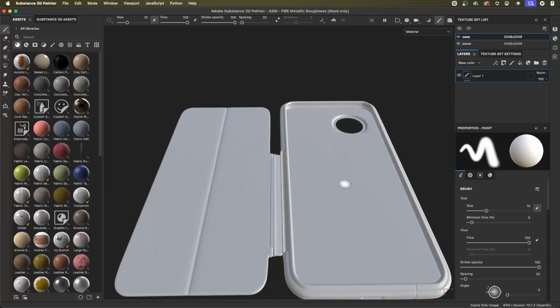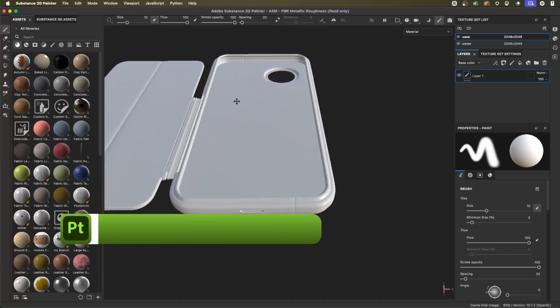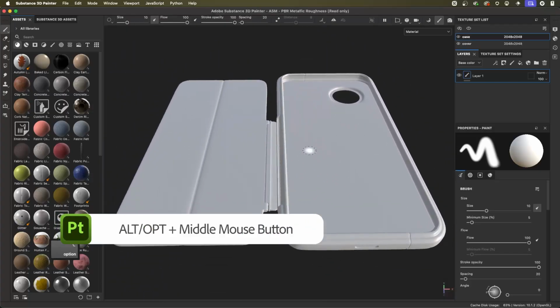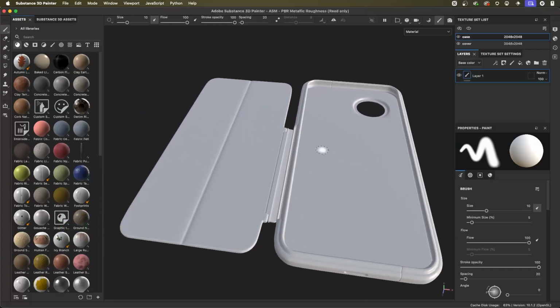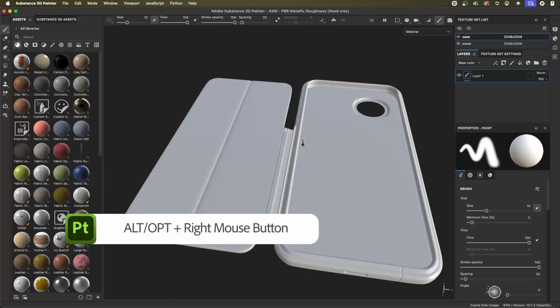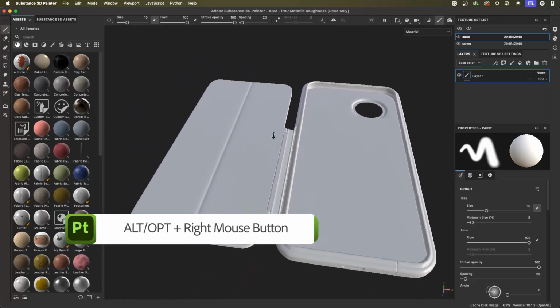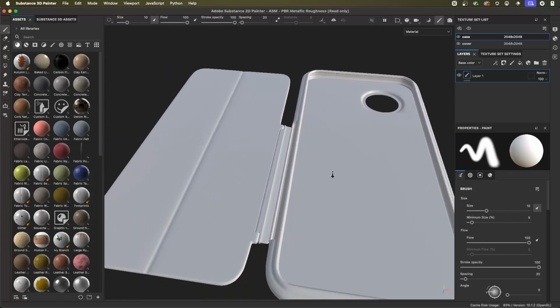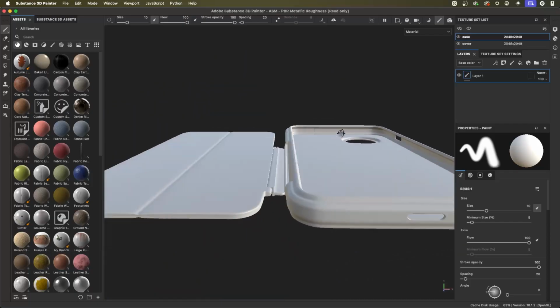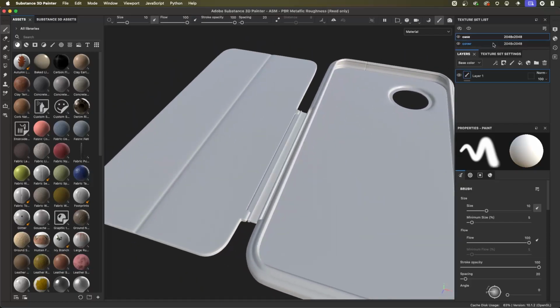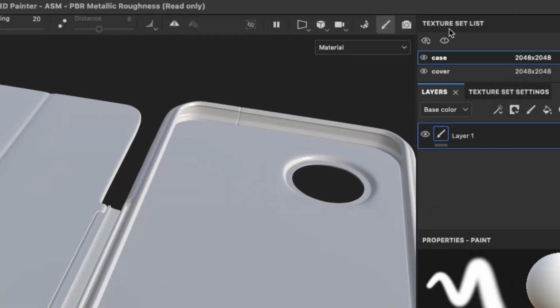Now, if I want to pan the viewport, I just hold down the Alt or Option and use my middle mouse button, and now I can pan the view around. So we're going to use Alt or Option, left click, rotate, and then middle mouse button, and we can pan. Now, the last thing we need to do is zoom in and out. So once more, Alt or Option, and then use my right mouse button, and then I can move the mouse up or down to zoom in and out here. And so those are the three ways that I can navigate my 3D view. And like I said, we're going to do this a lot as we're working through our project. Now, here in the UI, you're going to see this section called Texture Set List.